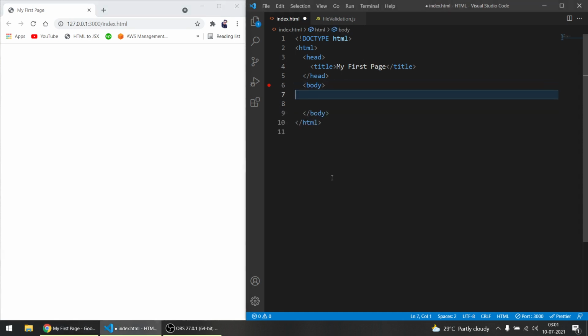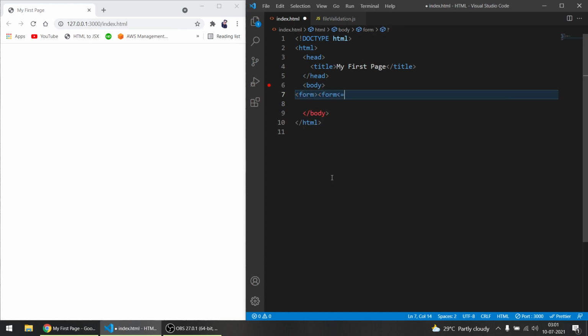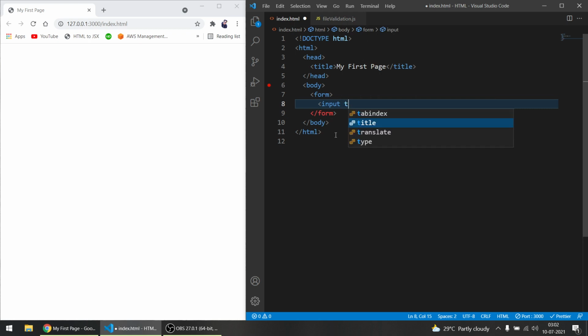So it starts with the form tag only, as the name suggests. We just have to write form, with an opening and closing tag. This is the way you can write form and whatever data you want to provide. Suppose we provide an input tag, and we'll say type text, obviously, and close it, and we'll see there's an input tag there.